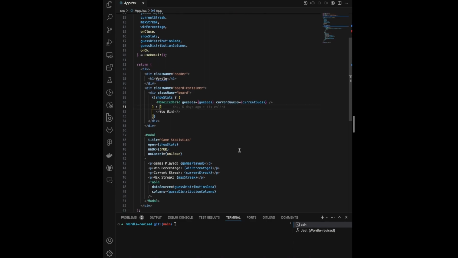The game board is conditionally rendered based on the show stats. If show stats is false, it renders the memoized grid component with the guesses and the current guess. If show stats is true, it returns the text you win.